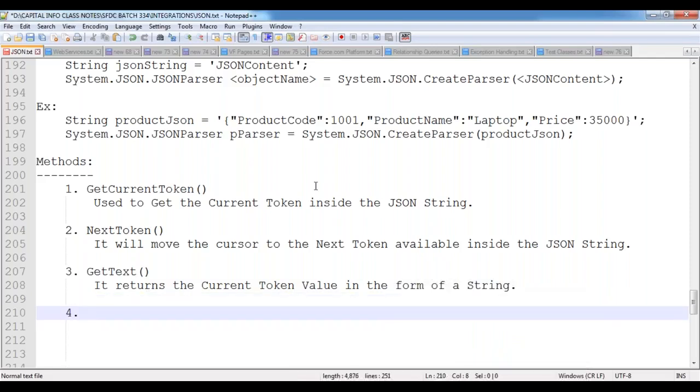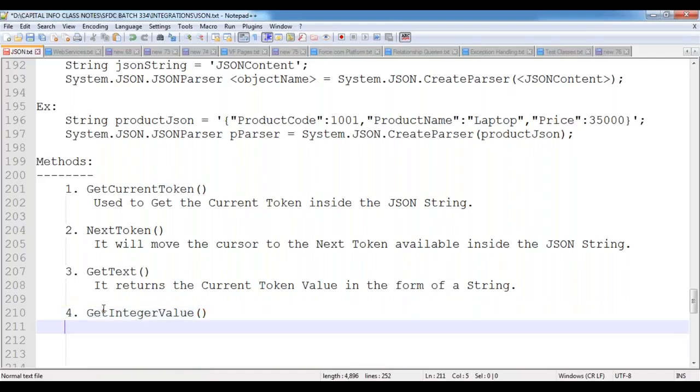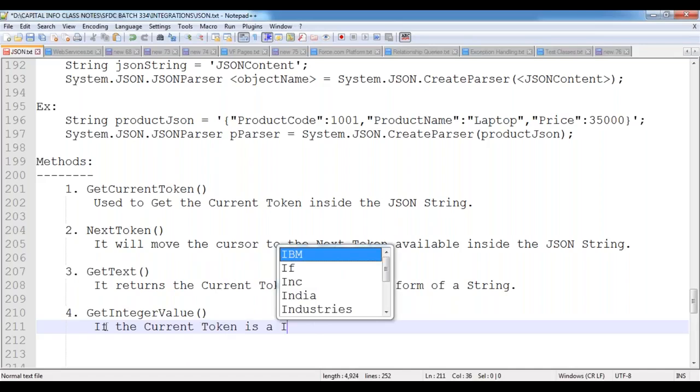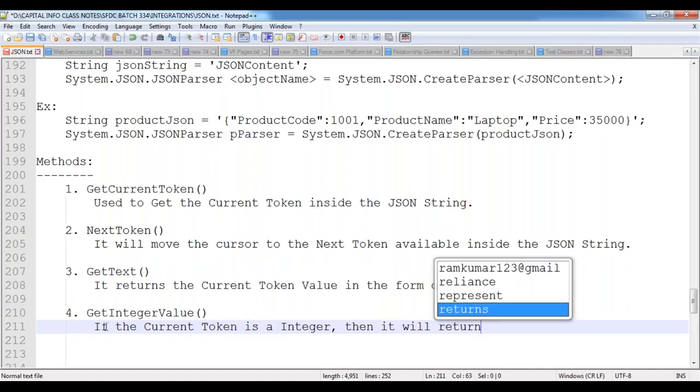Suppose this current token is numerical. If you want to get that value, then we have to use the method getIntegerValue. What is this method for? If the current token value is of type integer, that is, with no decimal point, then we can get it here. If the current token is an integer, it will return the integer value.